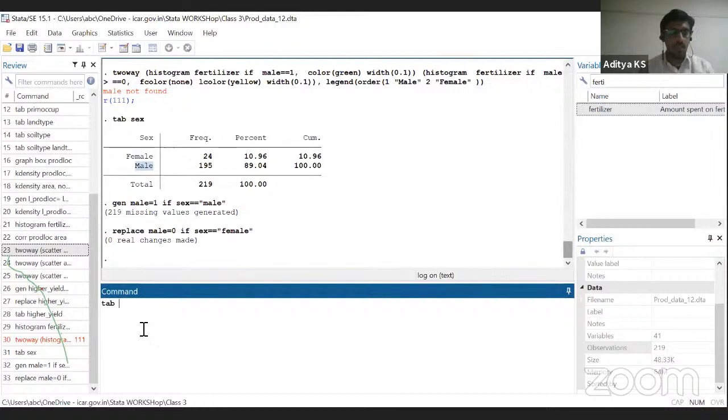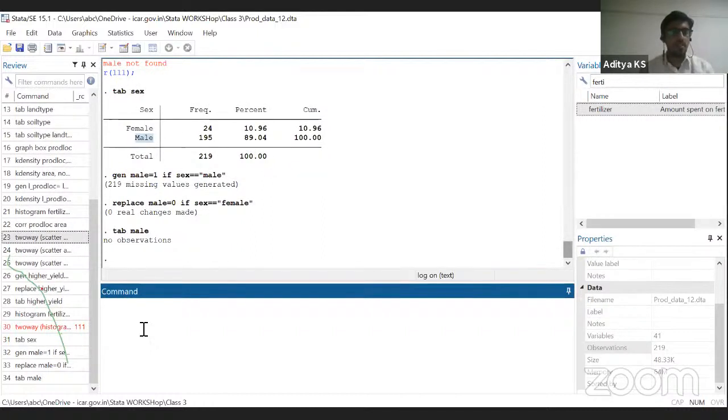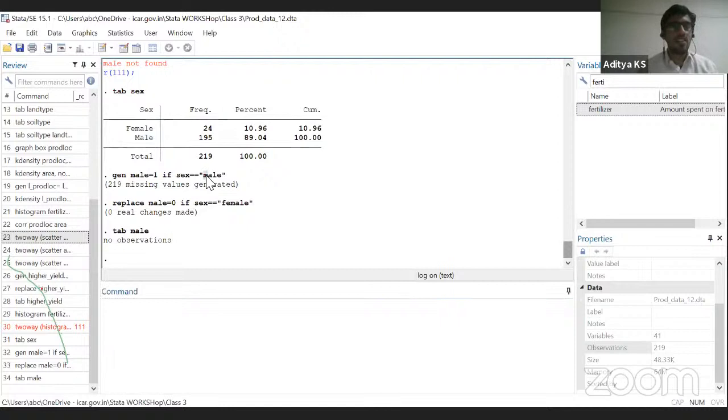Right? Now, let me tabulate the variable. No observation. It's case sensitive, so I think male has to be written with a capital M. Correct, exactly, sir. So the problem here is in the first command, I have not used M capital and here also F capital.